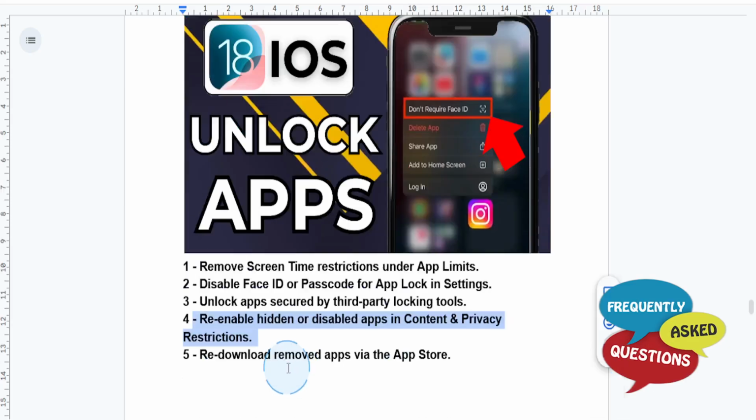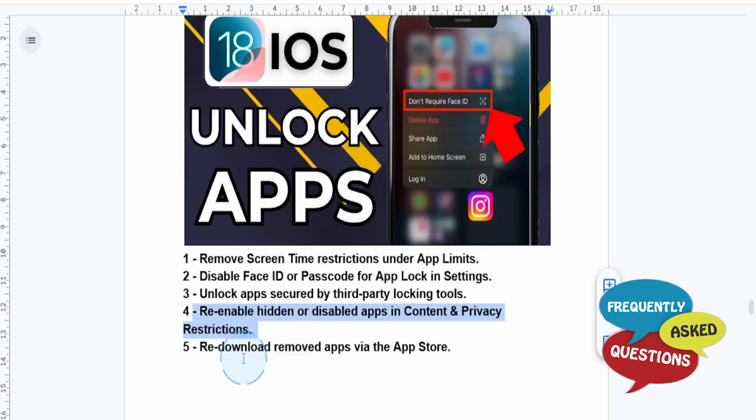Then you can try re-downloading the locked apps from the App Store. If an app is unavailable because maybe it was removed, head over to the App Store, search for the app, and download it again.